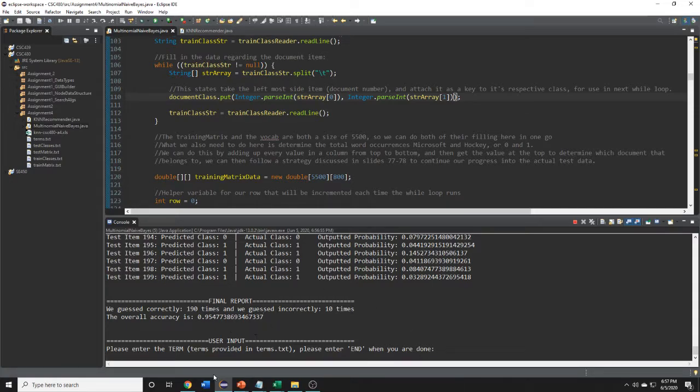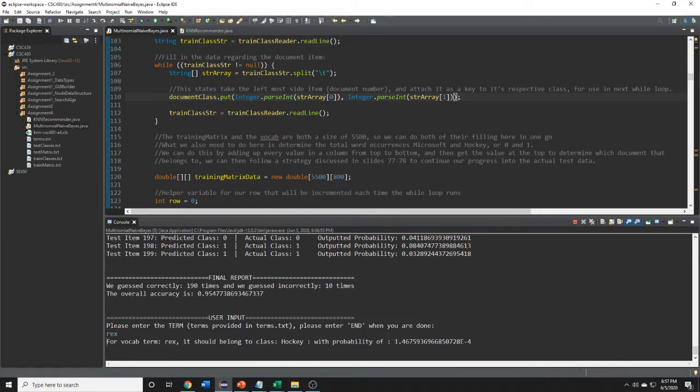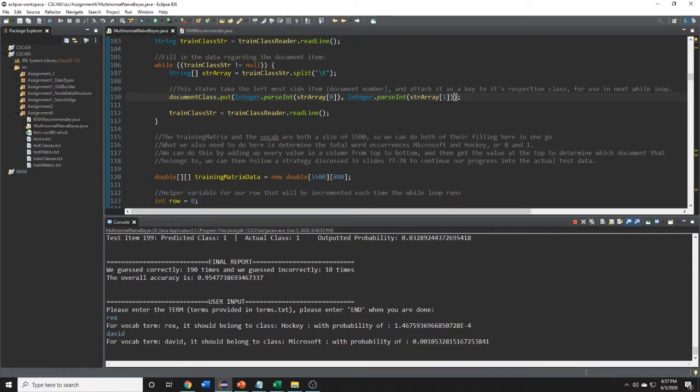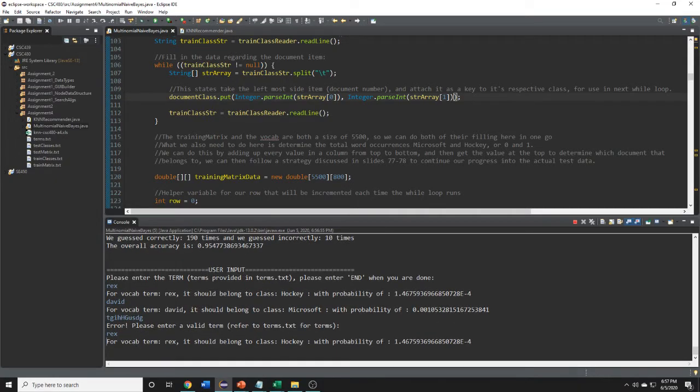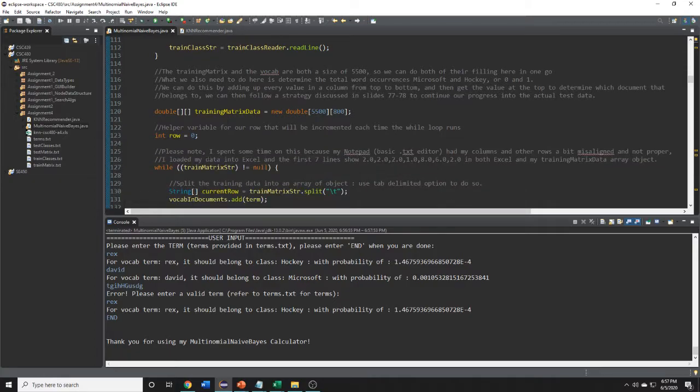And now I have a very small user input interface here, and I believe Rex is one of the terms. So for vocab term Rex, it should belong to class hockey, and it gives you the probability of it belonging to that class as well. And now if you type in gibberish for error checking, it has one there, and then you can just enter in the value again. And when you're done, you can click end, and it will exit you out. And this is all within a while loop.